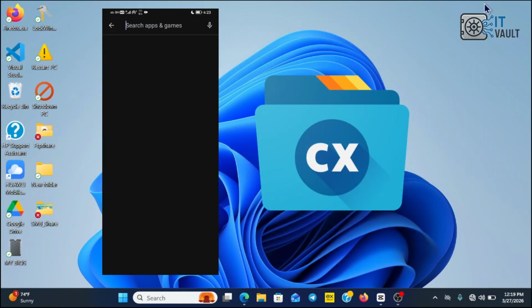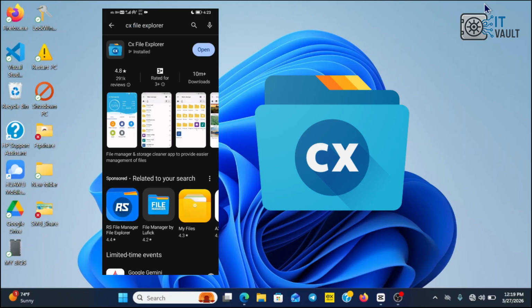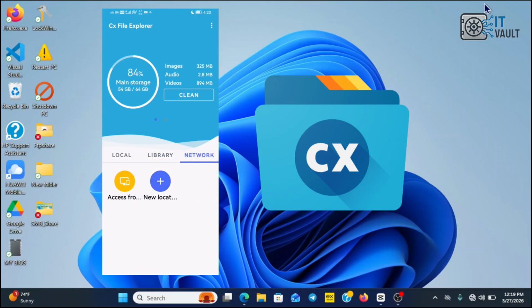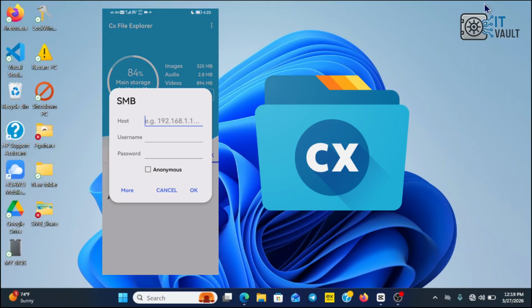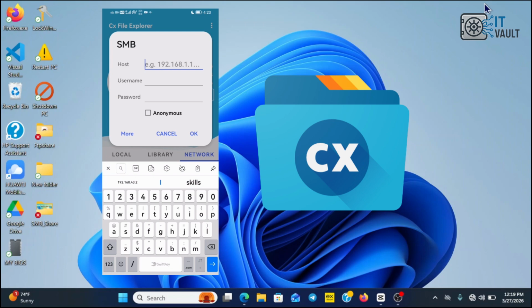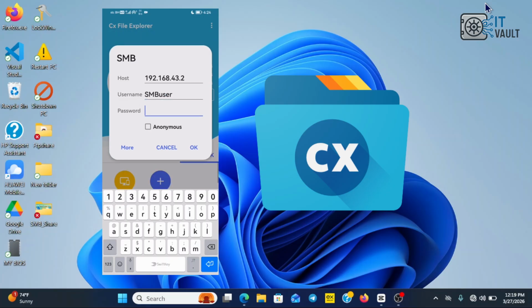On your mobile, go to Play Store and search for CX File Explorer. Install and open it. Tap on Network, tap on New Location, and tap on Remote. Tap on SMB. Then put in the IP address of your file server and make sure you are connected to the same network with your server. In my case, it's 192.168.43.2. And then the username we created to access the shared folder, SMB user. And then the password.